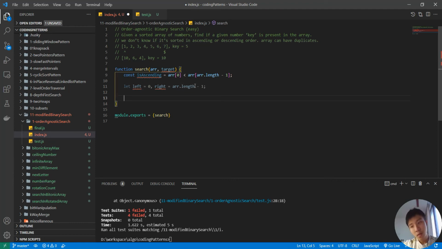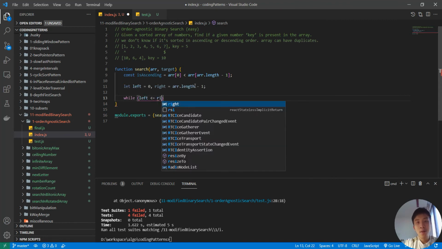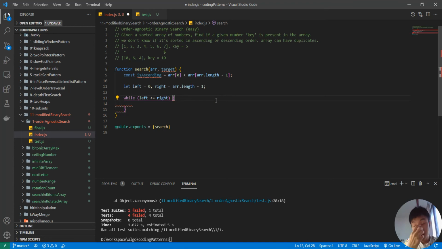And we want to run a loop as long as the left is less than or equal to right. When the left is greater than right, it's probably because the target is not in our input array.